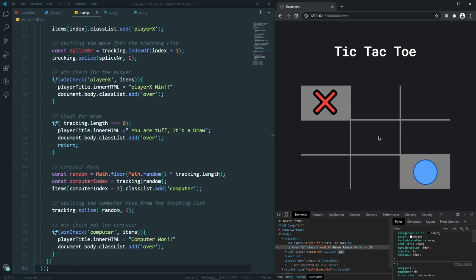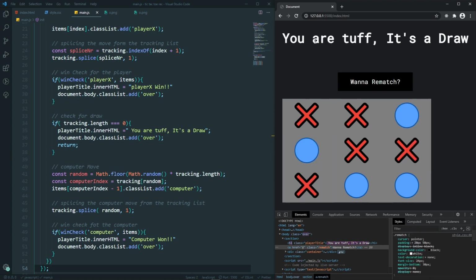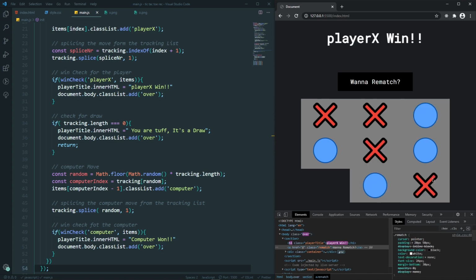So let's actually see if we can have a draw here. So as you can see, we have a draw. You are tough, it's a draw. Wanna rematch? Yes. As you can see, we are having a pretty nice thing here. So it's working perfectly fine.